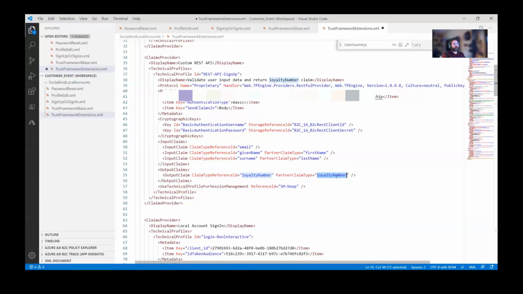You can call this whatever, and so we need references. In our actual REST API, we're not going to be sent a loyalty number. We're going to change it. We're going to call it membership number. So the REST API is going to send us a thing called membership number. We're going to remap it to a thing called loyalty number, because that's what B2C knows it as in our schema. And we're going to send it as a loyalty number out to the application, never actually storing the data in Azure B2C, which is super cool.